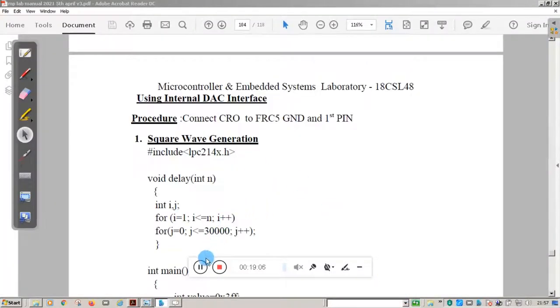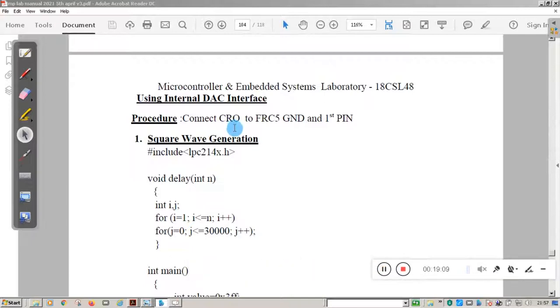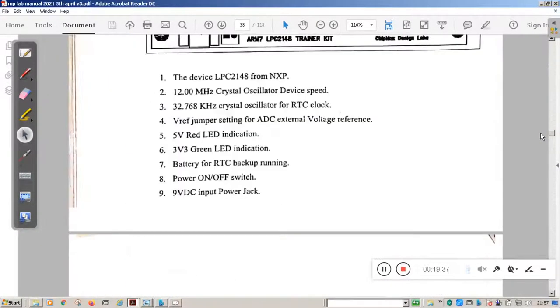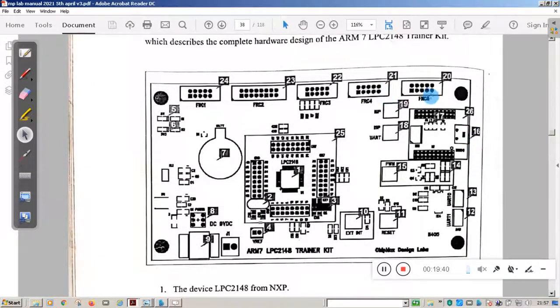So students, this is the program to generate a square wave by using the internal DAC. Here you need to connect the CRO to the FRC5 connector, first pin and the ground pin. We are using the ChipMax board in our lab. Let me take you to the pin configuration of that board. This is the FRC5 connector, a 10 pin connector, and here this is pin number 1, and this is pin number 10, ground.